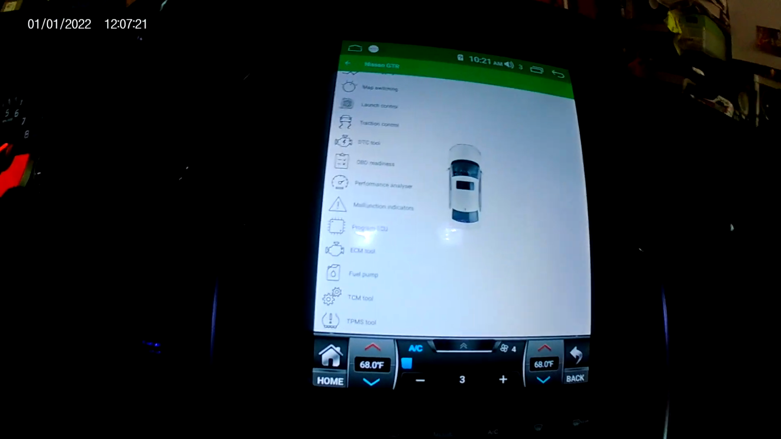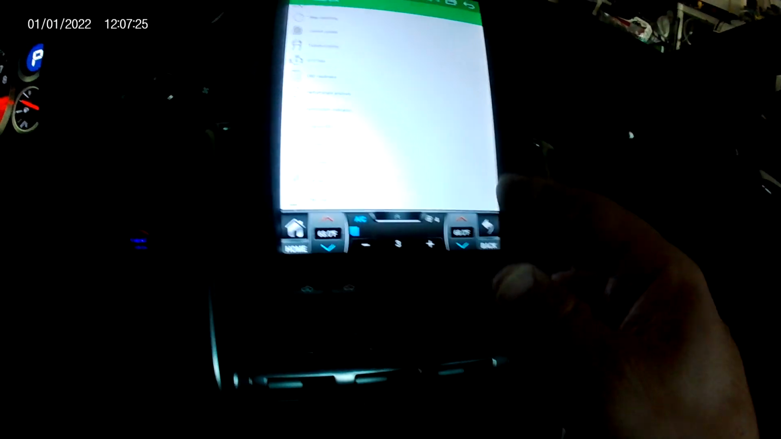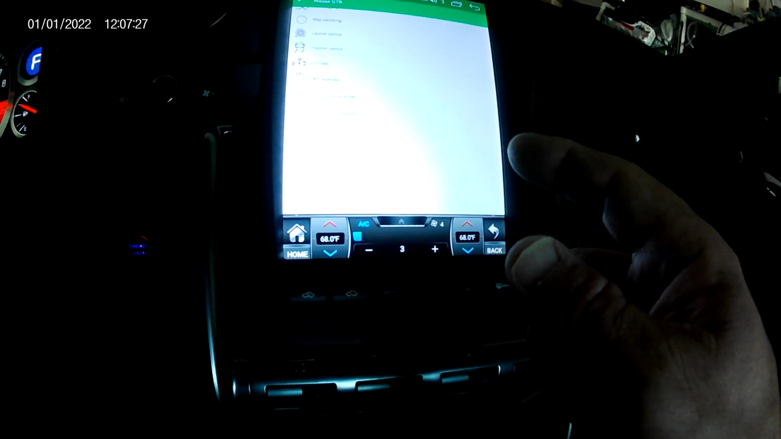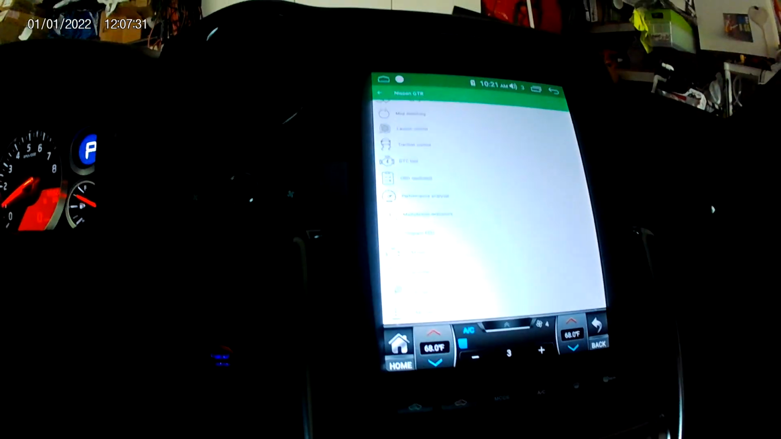And that allows you to get to all this stuff. If you don't have the Ecutech dongle connected to your port, you'll have like partial data on this stuff.